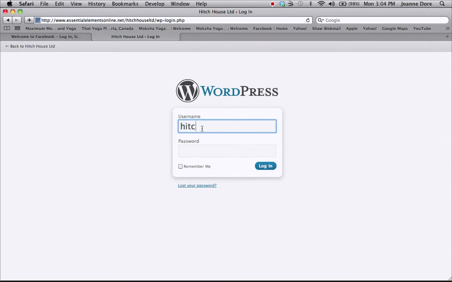Enter your username, oops, and your password. And if you're going to be the only one using that computer, you could select Remember Me. But you know, if you're not, then don't.